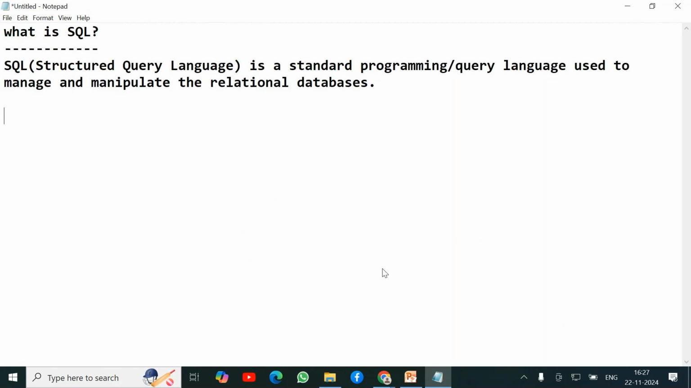If you want to connect and communicate with the databases, we require one language, that is called SQL. What is meant by database? Database is nothing but a collection of organized relational data.